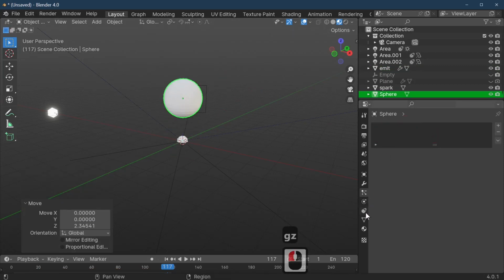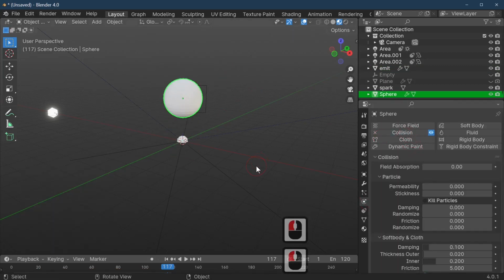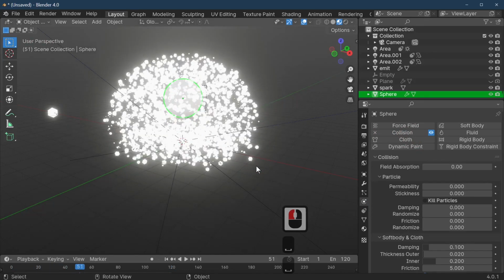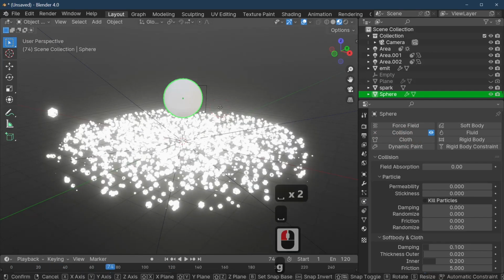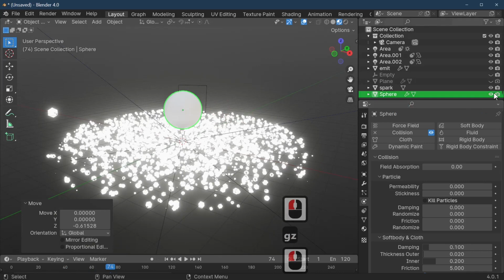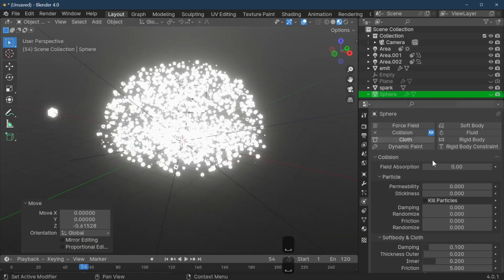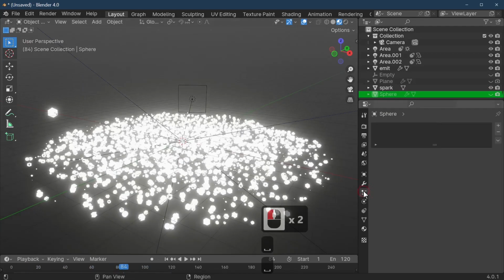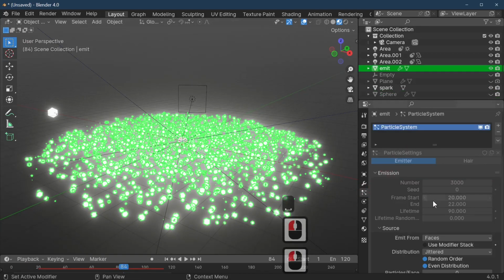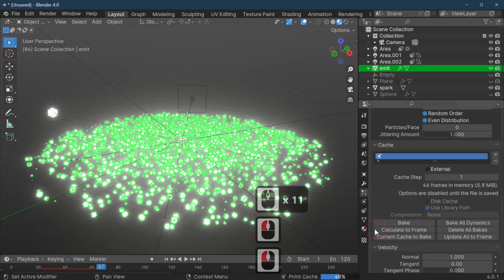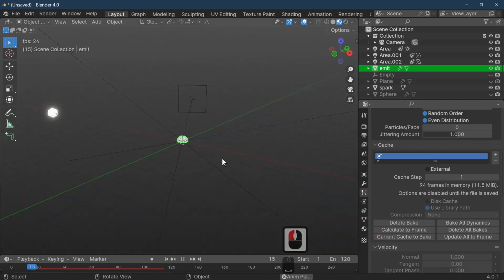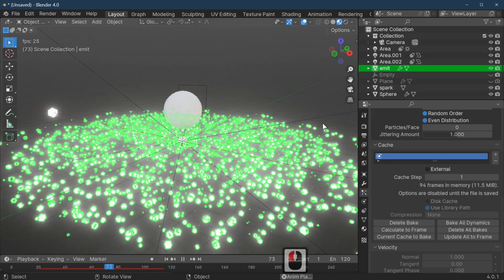Might be just a glitch in time. Collision, that's it. And the closer I take that to the actual surface, it did it when I actually made it less visible. So watch, collision, and I'm just going to bake this again, just so we can see it this time. Delete bake, bake all dynamics, takes a little bit longer this time. There we go, boom. So basically it's hitting the invisible sphere, boom, and then splashing.